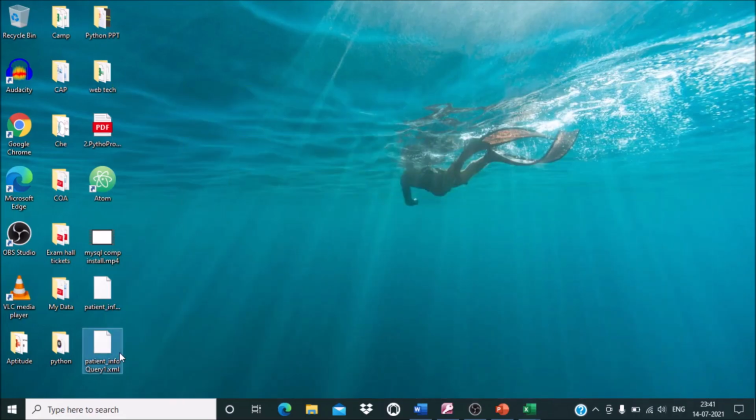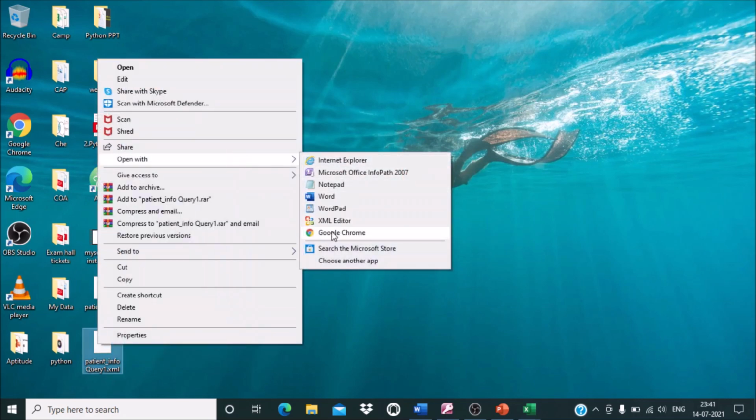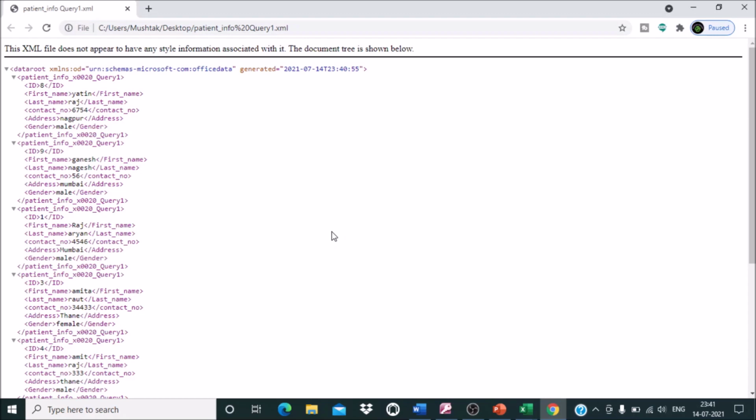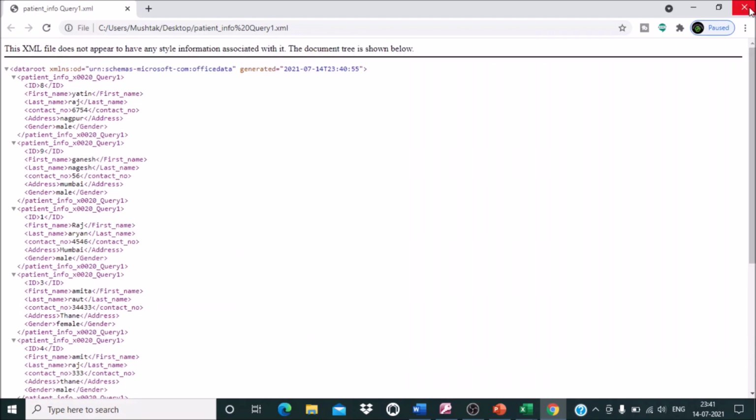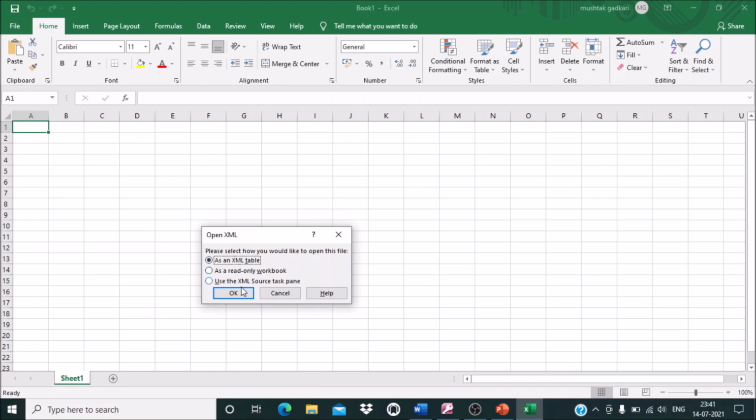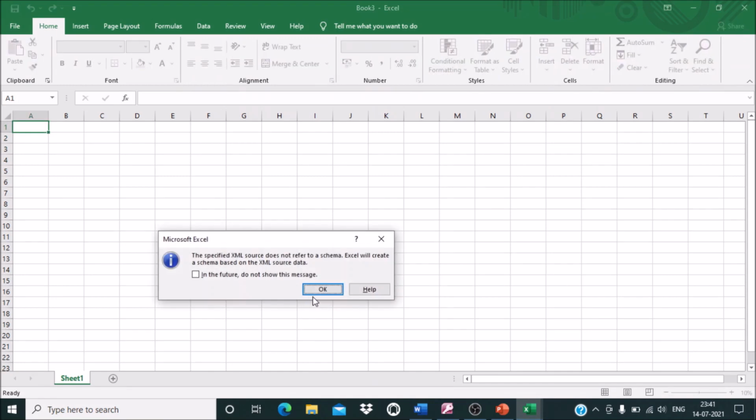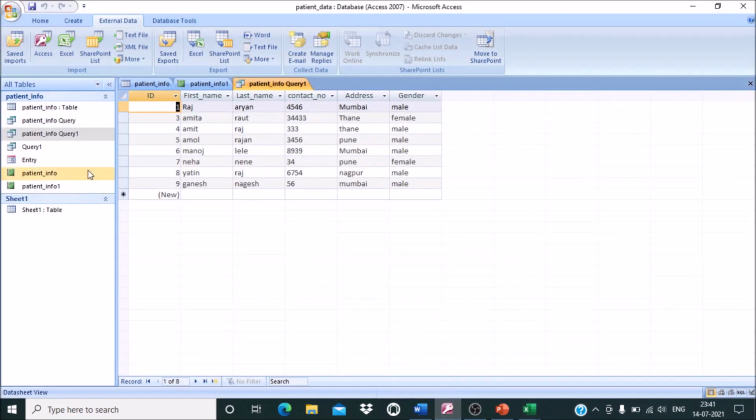You can see here patient info query 1. So right click and open with Google Chrome. Once you open with Google Chrome, you will find the XML file of that particular query. This is the XML file. You can open this XML file in Excel also. It will ask for an XML table. Click on OK and then OK. Now here you can see this is nothing but a query that we have saved as an XML file on the desktop.